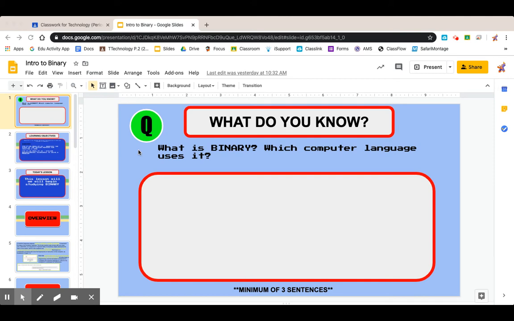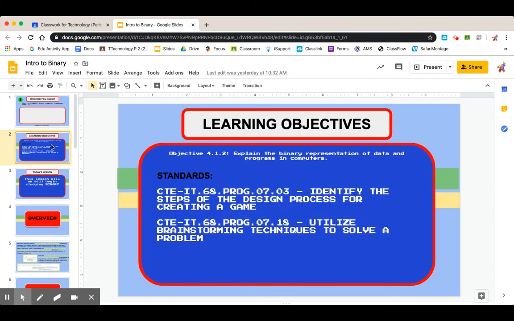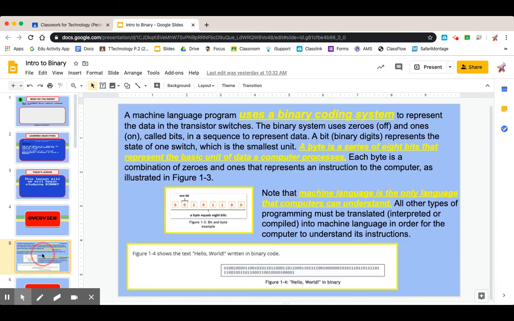What is binary? So that's your first question. What is binary and which computer language uses it? I just gave you the answer. So again, if you don't know or don't remember or we're blanking out on me, Google it, or you can come to the overview and look for the answer. Our main objective for this assignment is we are going to explain the binary representation of data and programs in computers. So let's jump to our overview.